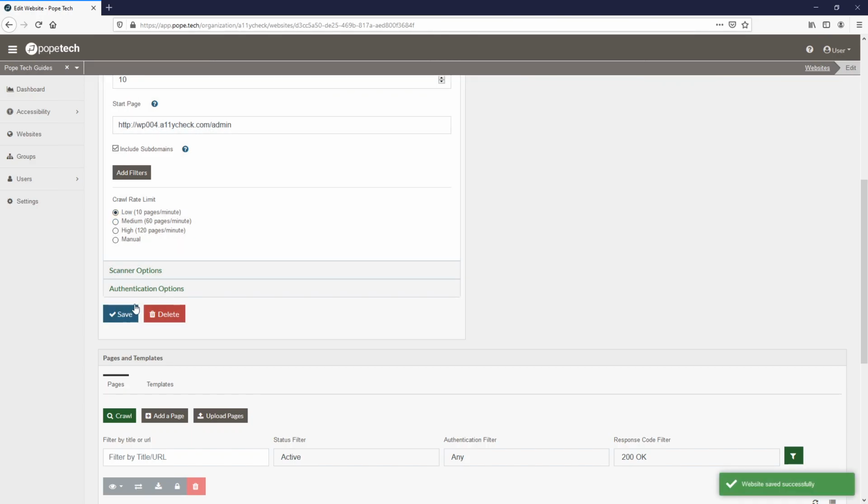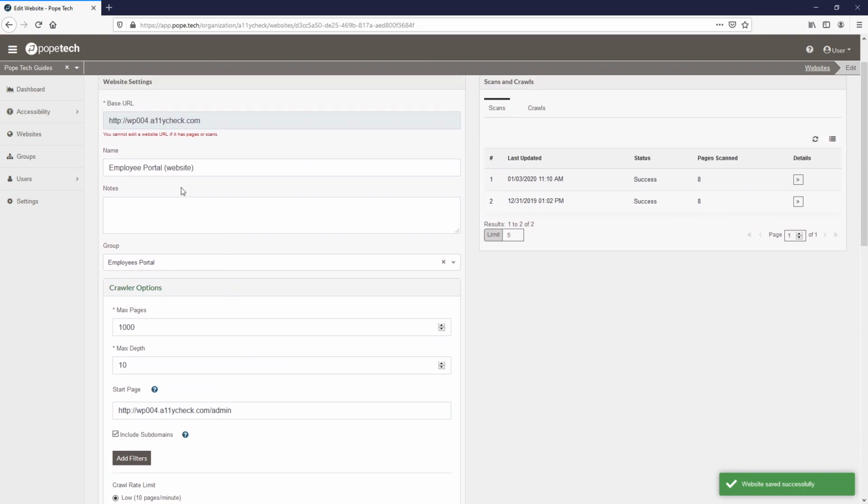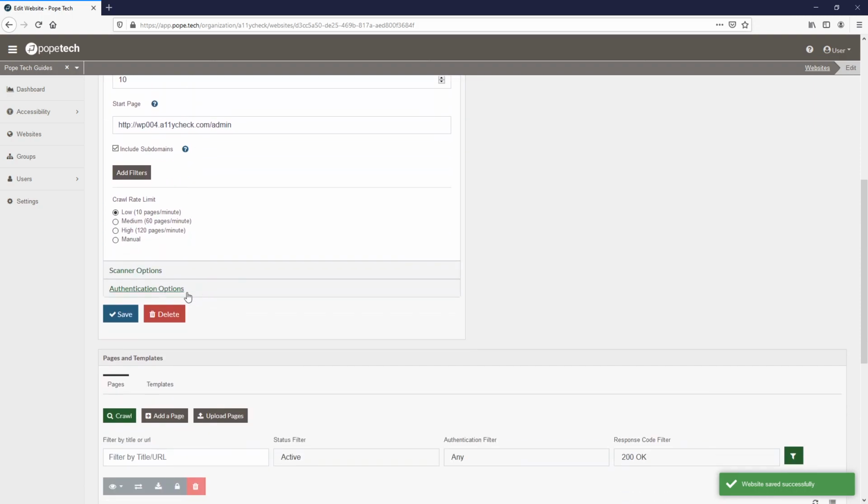Once you save your settings for your crawler and verify that they are as wanted, you can come down below, and under your Pages and Templates widget, you can start a crawl.